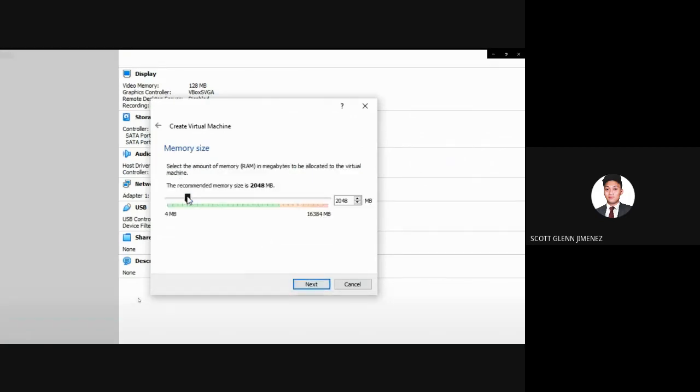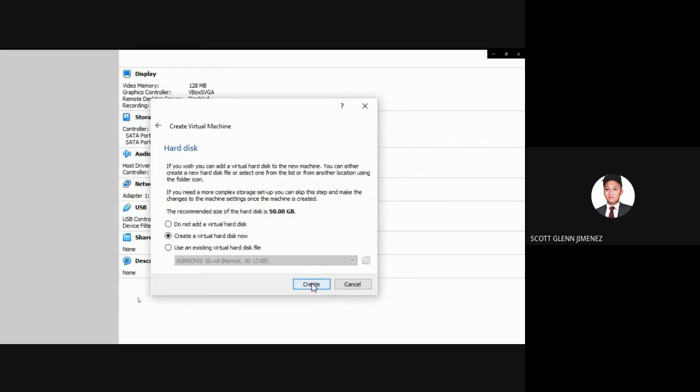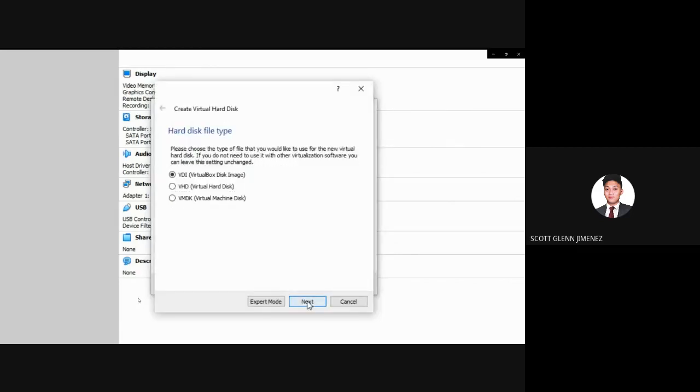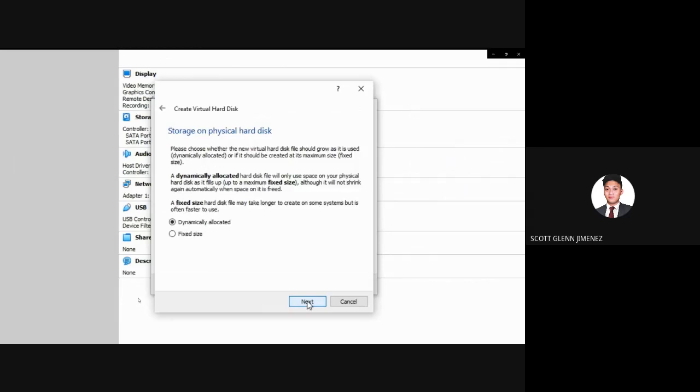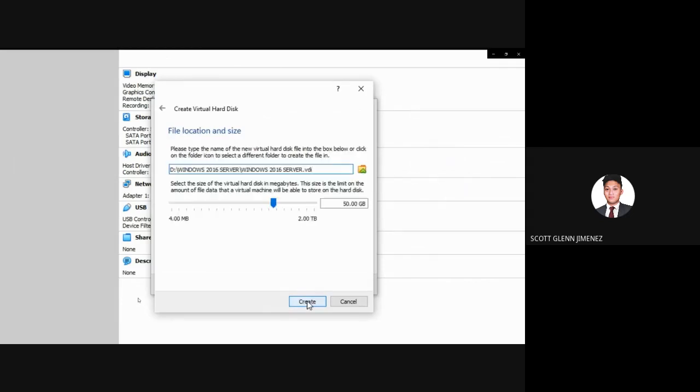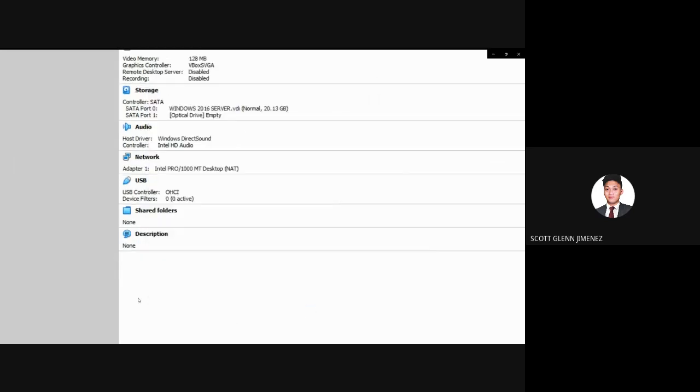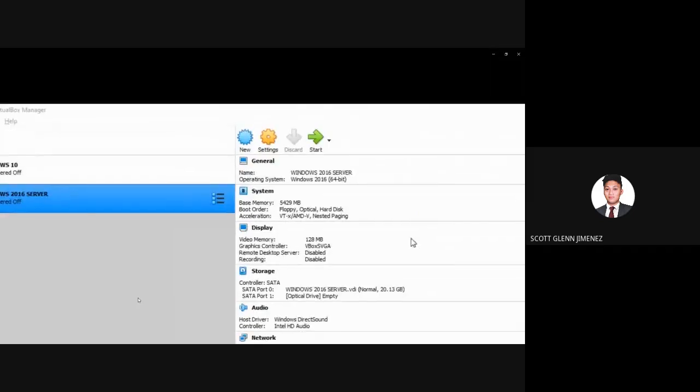Next, we're gonna set a RAM size. We're gonna set the RAM size to 5.4 gig, and this is virtual disk image, dynamically allocated, and we're gonna set the virtual hard disk to 20 gig. And there you have it. We have created a virtual machine.